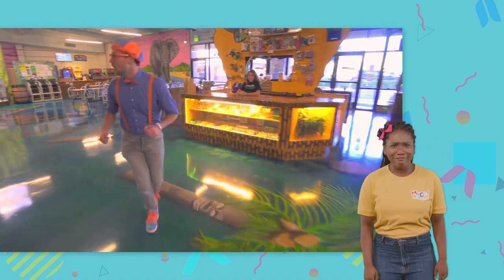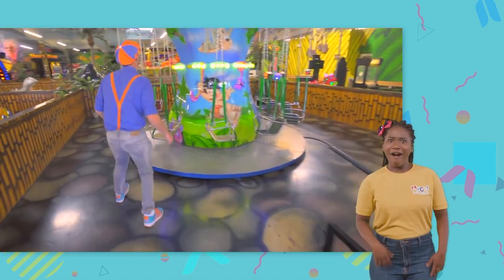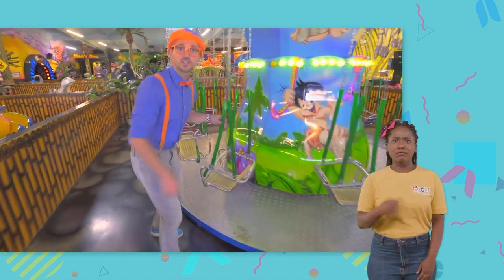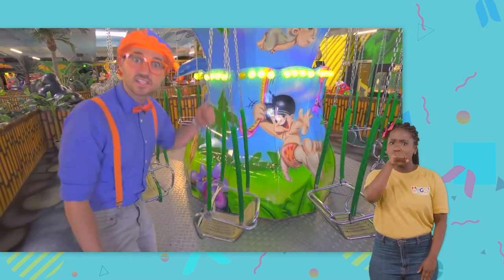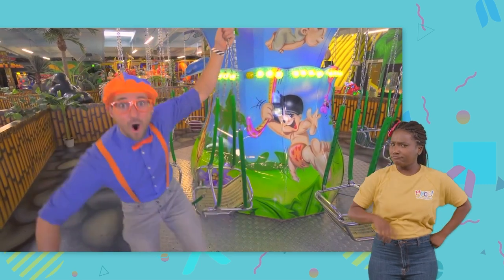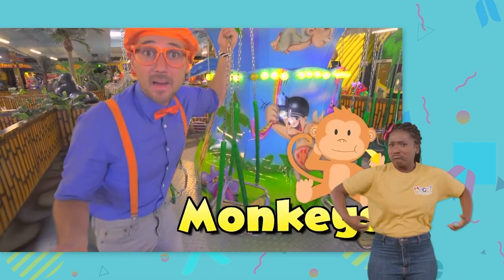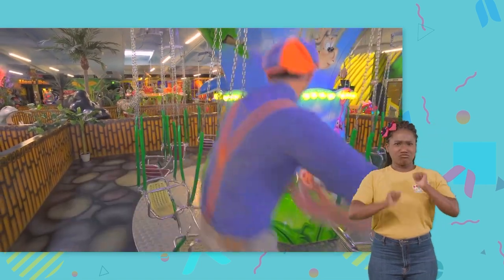Ooh. Whoa. Check this ride out! Thank you! Whoa! Hey! These look like swings! Do you know of an animal that loves to swing from trees? Yeah! Monkeys love to swing on trees! Let's act like monkeys!